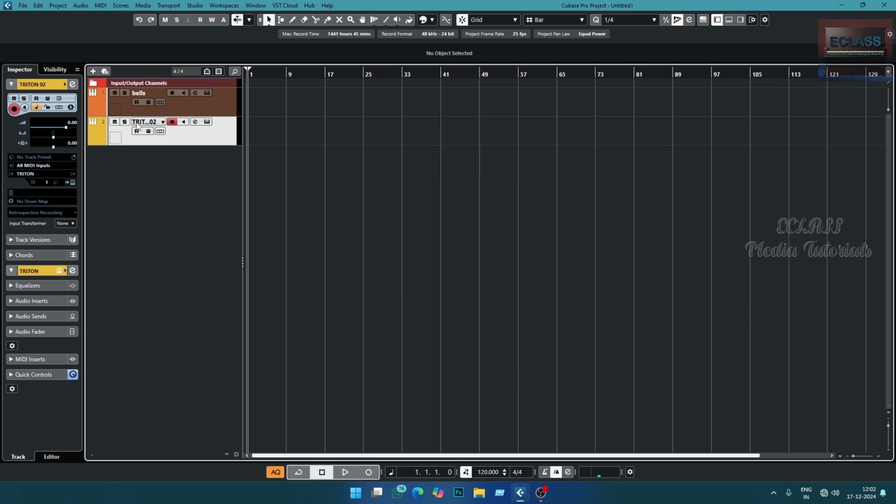Okay, so here after selecting the drums we'll rename it. For renaming we have to just double click on this, then you can see the selection on the name Triton. Then you can simply type the name you want. I'll give the name as drums.